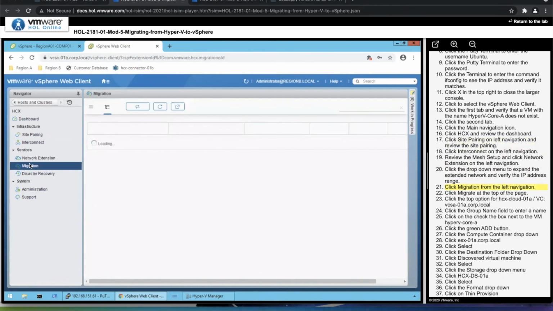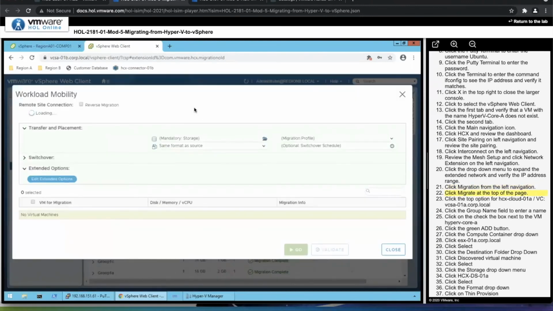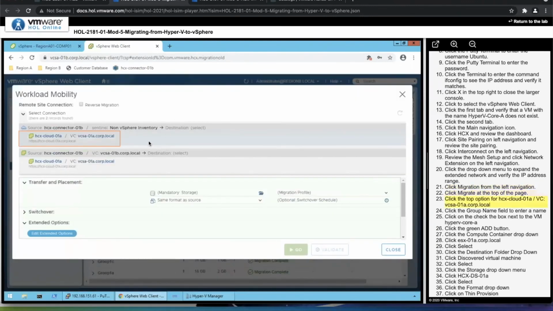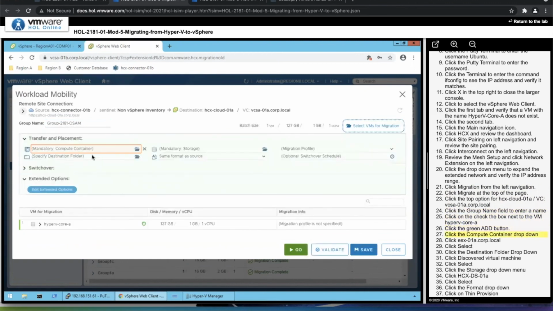And then let's go to migration. You can see some previous migrations down here. We're going to click migrate at the top. This time, we're going to choose the non-vSphere inventory at the top of this. When this comes up, we're going to give it a name. And then we're going to check off this Hyper-V VM, and then we're going to click add. Same thing that we did earlier.